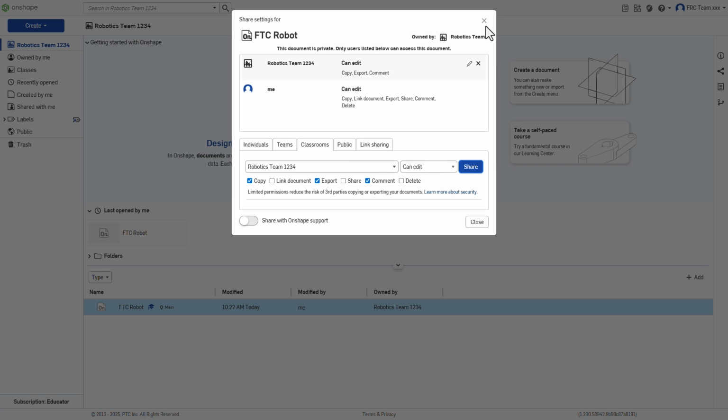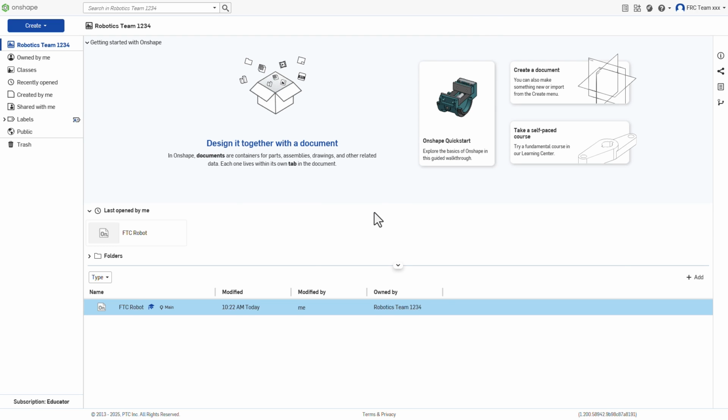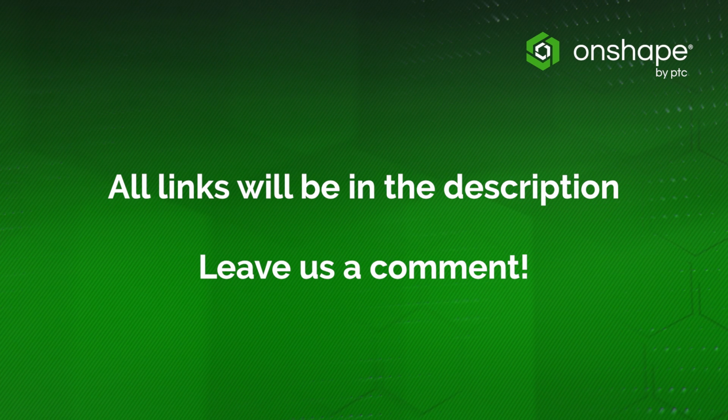This is a quick tutorial on how you should set up your first team in Onshape. For a written version of these instructions and some additional information, check out the blog post linked in the description.